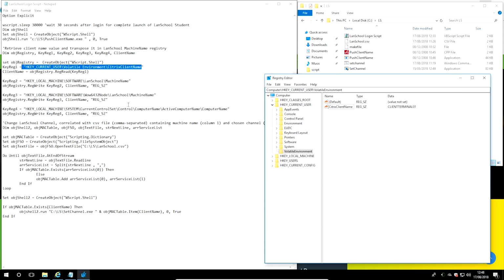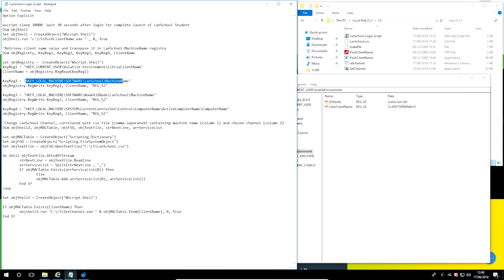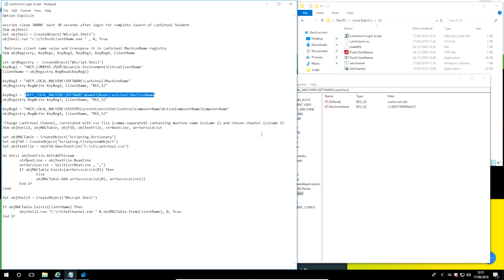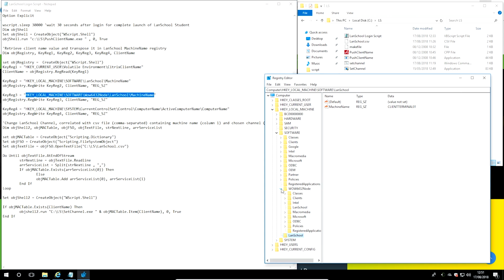Now the script will write that client name data and put it into the two locations that LanSchool uses. There's one 32-bit location and one 64-bit location, as shown here. And these can be found under HKey Local Machine Software.